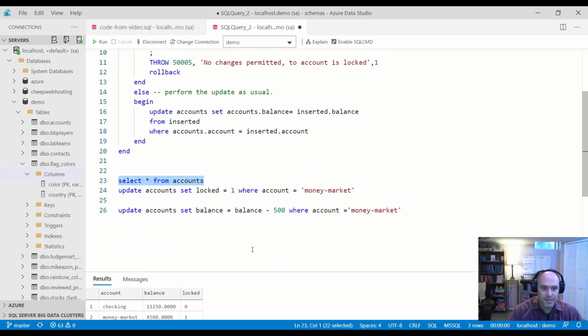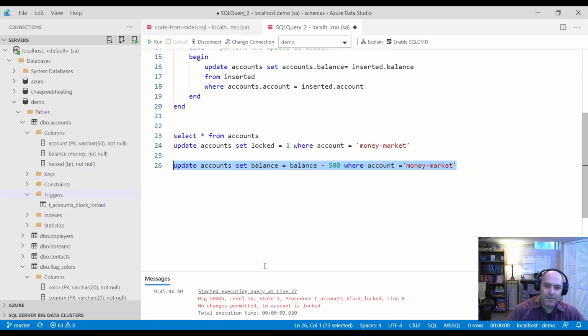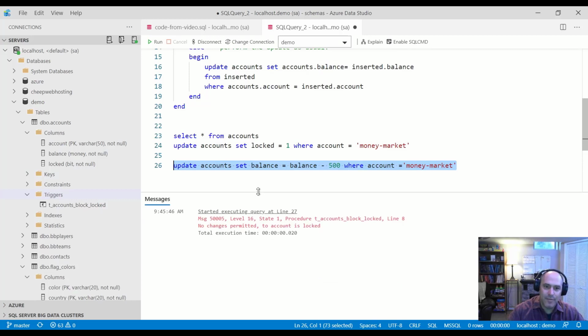That's funky. Let me just check something here. Well, I figured out what the problem was. I never ran the trigger. That would be a problem, right? You've got to run that trigger or else it's not going to work. All right, so I ran the trigger. Now it doesn't take money out of the money market. Won't let me.